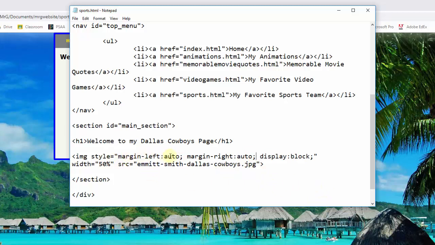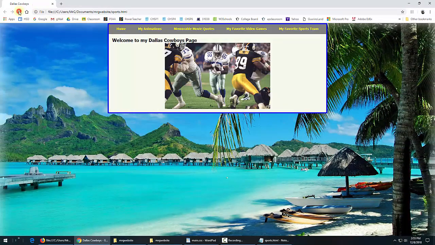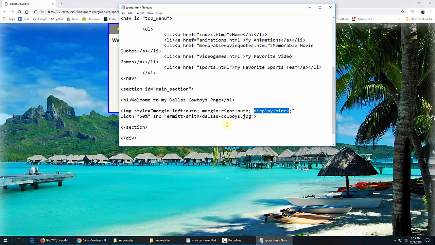So we got a left margin of auto, a right margin of auto, and display it as block. And then that should work. So we'll do file save. But again, this is just another way to do it. That's not the best way. So I'm sorry if that's wasting a little time, but just wanted to show you another way you could do that.